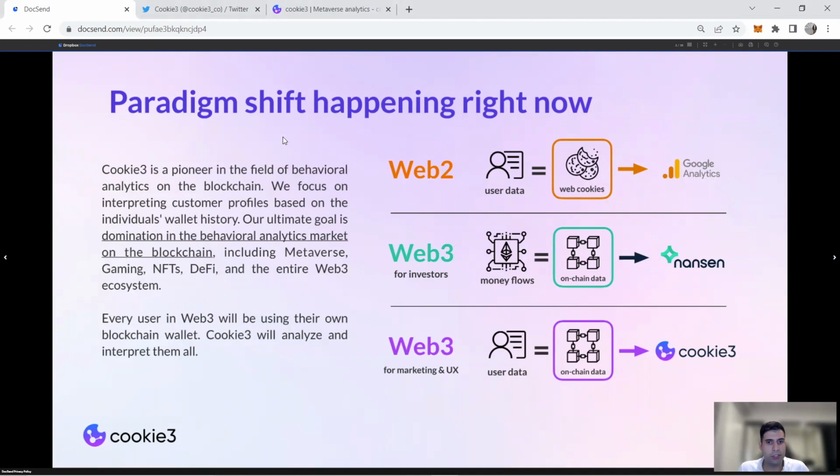There's a paradigm shift between what's happening in Web 2 and Web 3. Now people in Web 3 have their own wallets. They have their own information that they can track on chain. And that's quite different from what used to happen with the cookies in the Web 2 space, like Google Analytics and other tools. So in the past, the data was used by these companies like Google for their own benefit and targeted marketing.